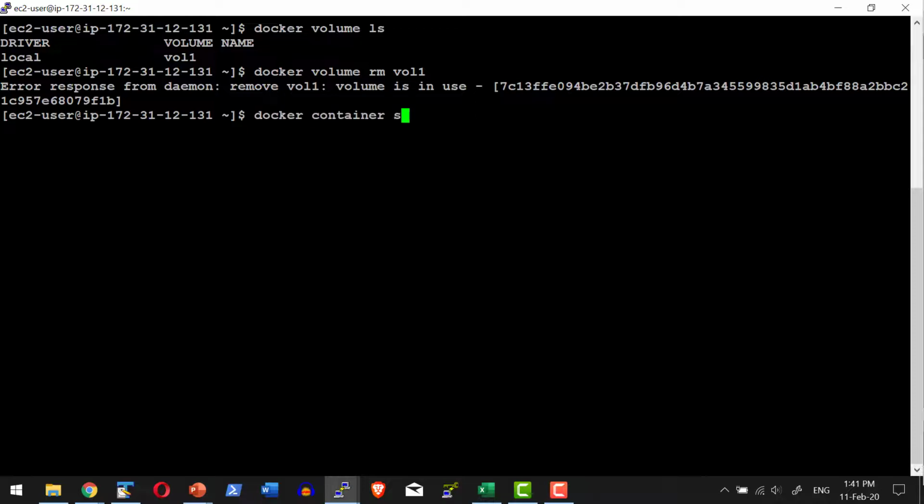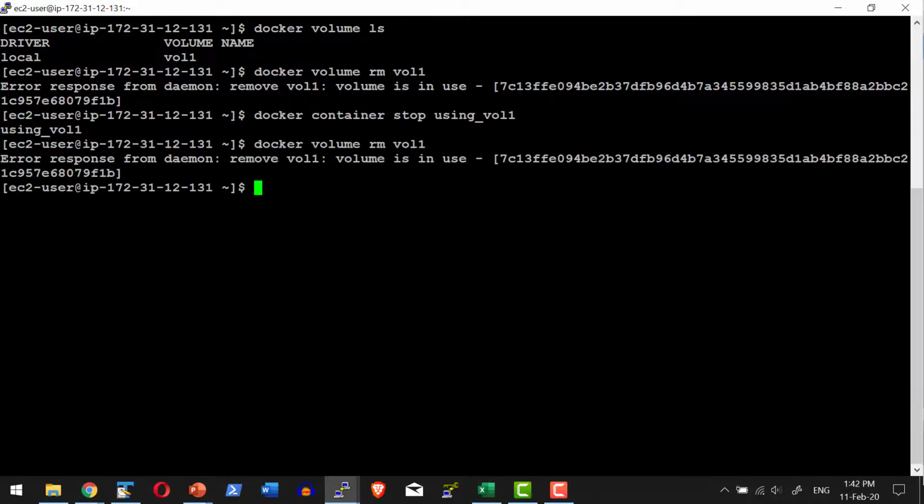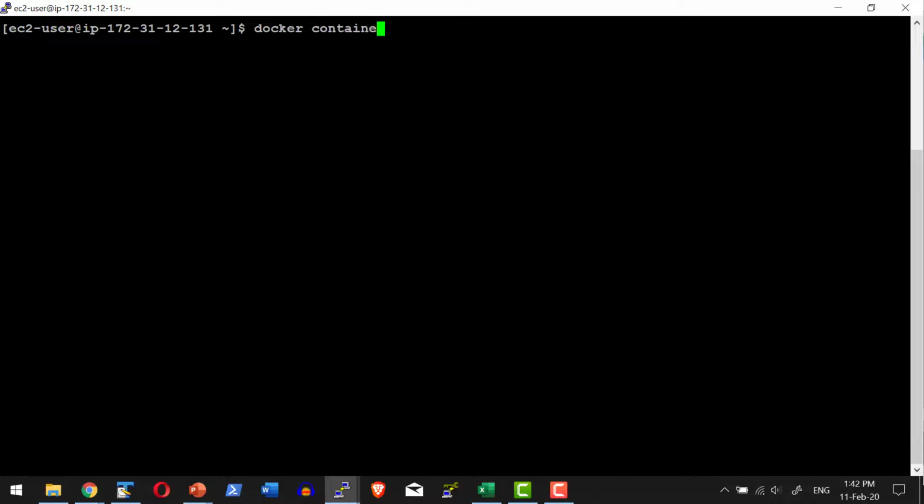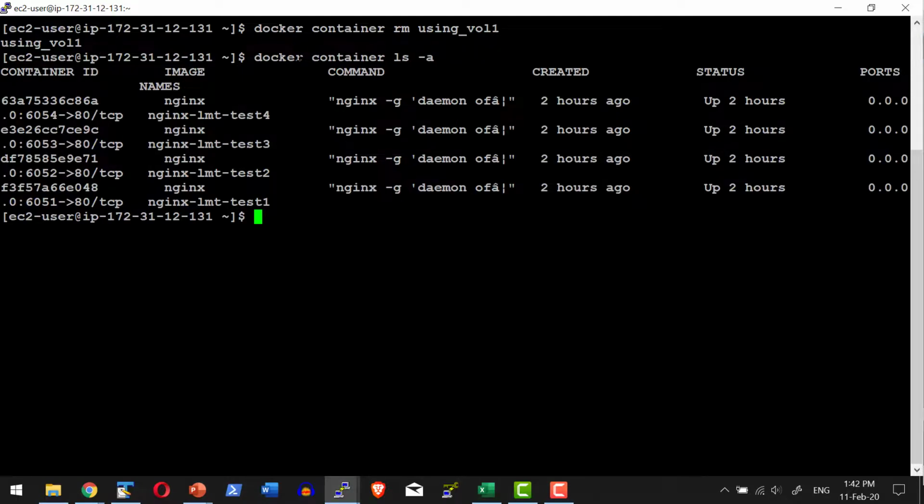Docker container stop volume1. The container is stopped. Now let me try to remove the volume. Still I cannot do that. Now let me go ahead and terminate the container. Docker container rm volume1. So the container is removed. Let me go ahead and list the containers available. Docker container ls, listing all the containers. I don't have the container volume1.